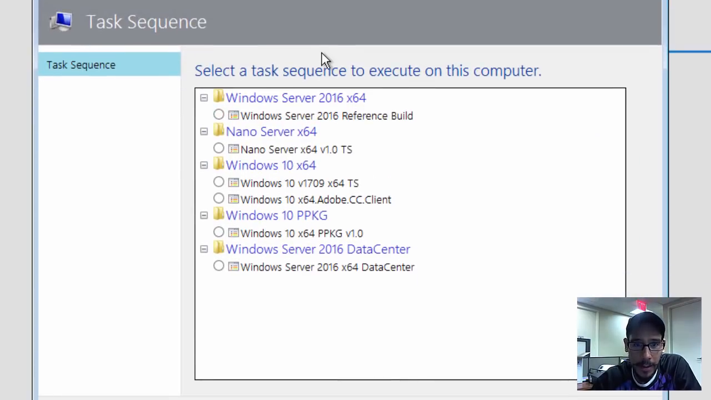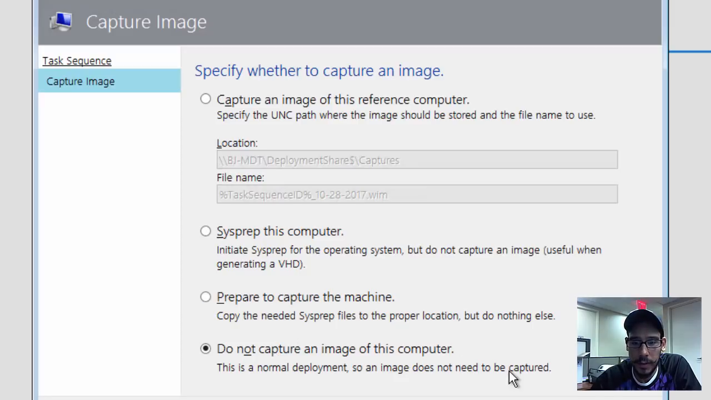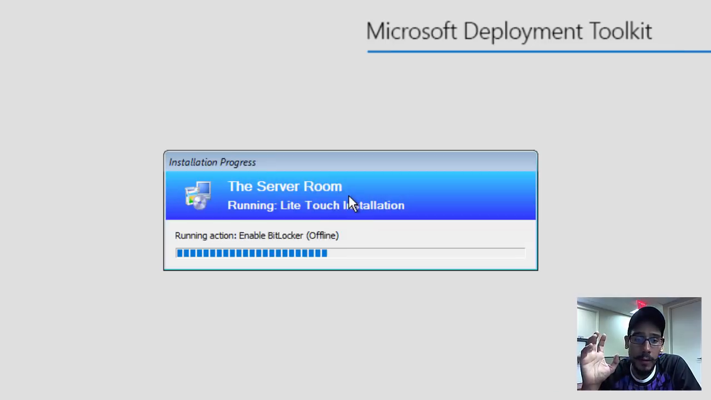So let's pick our task sequence that we created together. So it's right here, the Windows 10 V1709 X64 TS for task sequence. Let's click on that. Click on next. And I'm not going to capture it. So I'm going to click on next on that. All right, and that's it.